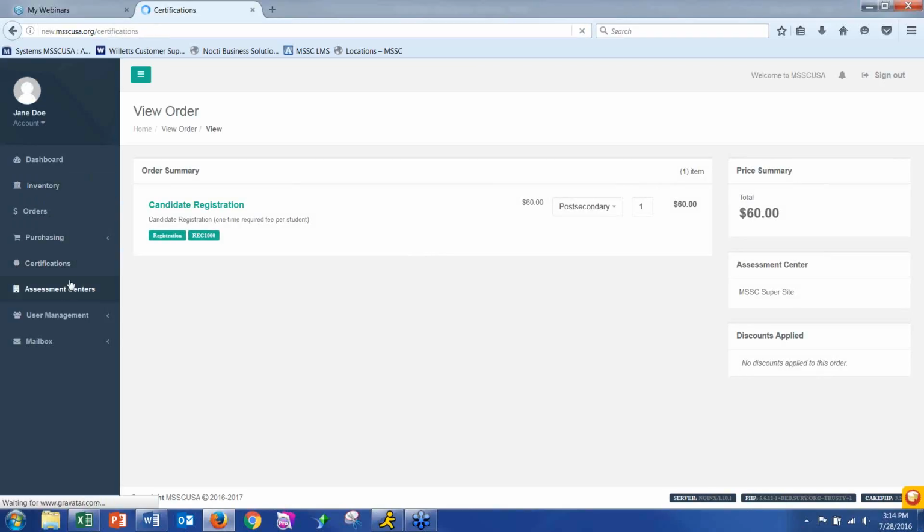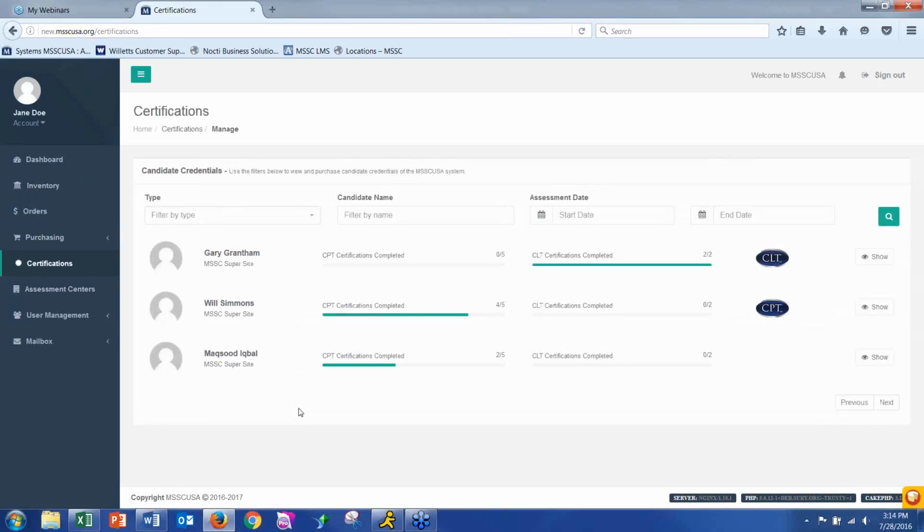And then certifications. So this is what we had before listed as credentials. So we've just changed the name to be certifications here. But here you'll see anyone who's earned a certificate at your site. So you'll be able to filter it out by CPT, CLT. You can filter to just search for those who have earned the full certifications. You'll be able to search by the candidate name and the date as you were before.